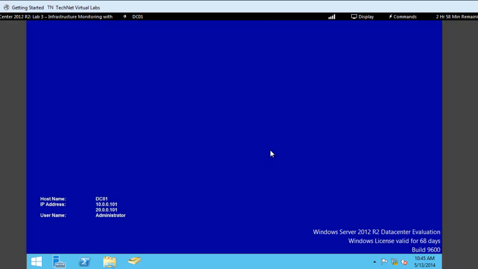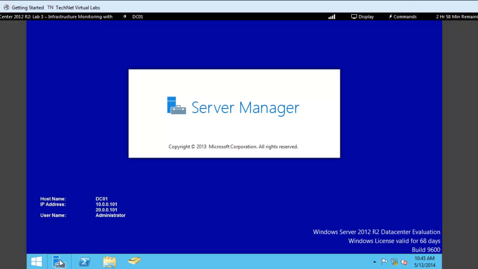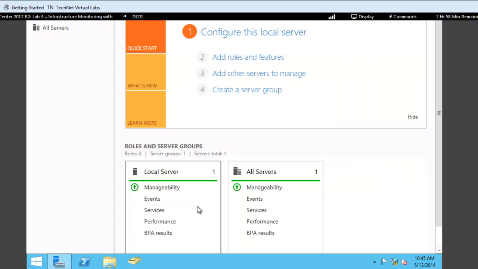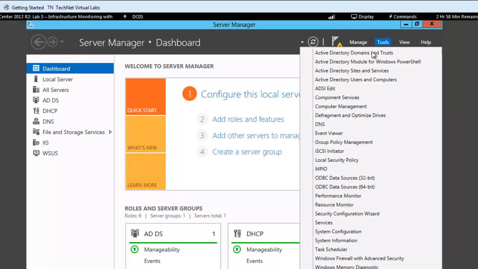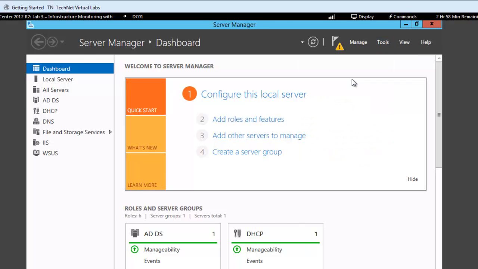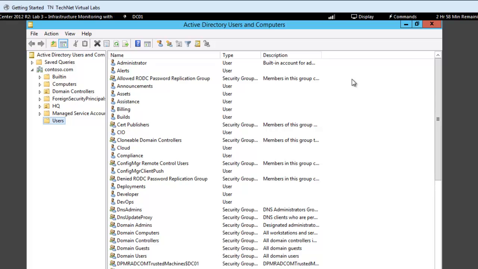I want to access Server Manager. So I'm going to click on the icon here, Server Manager. And now I want to go to Tools. Click on Tools, Active Directory, Users and Computers. Here, I can see that I have different containers. I have a computer container, I have a domain controller container, and I have a users container.